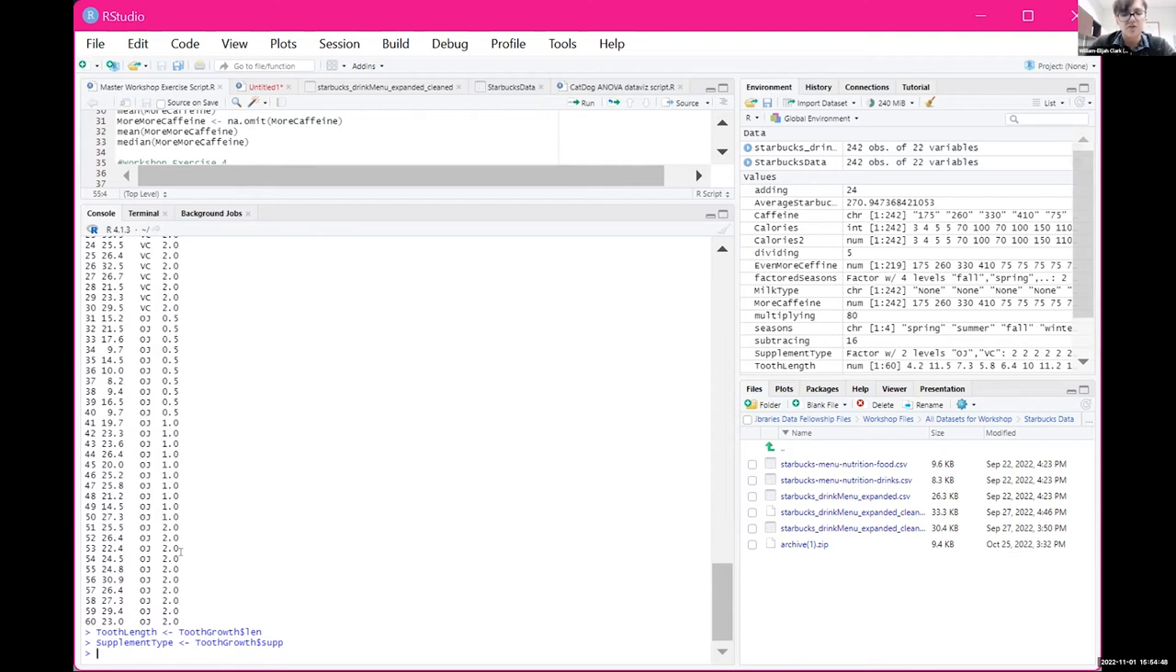From here, we can do tooth ANOVA, or name it any kind of object name you want. The name doesn't matter as long as the structure is consistent. aov to open up the ANOVA function. And the Y is tooth length, because that's our response variable. Then a tilde to supplement type, which is our independent variable that we have control over.